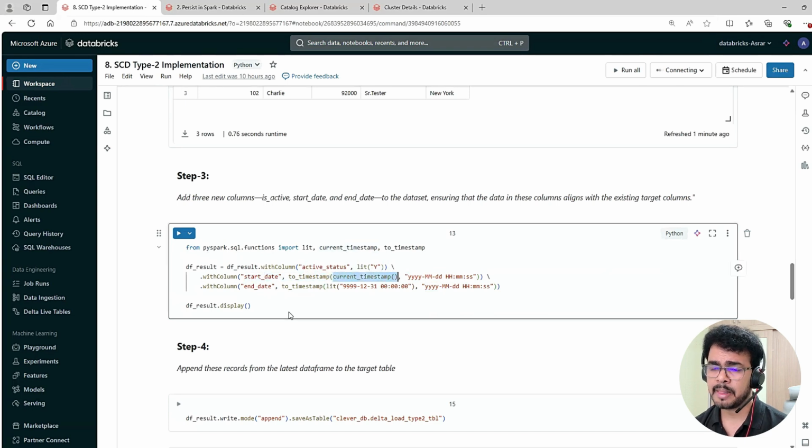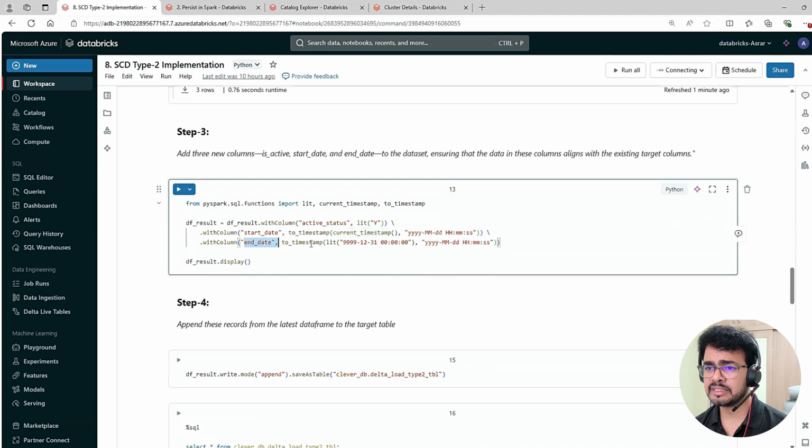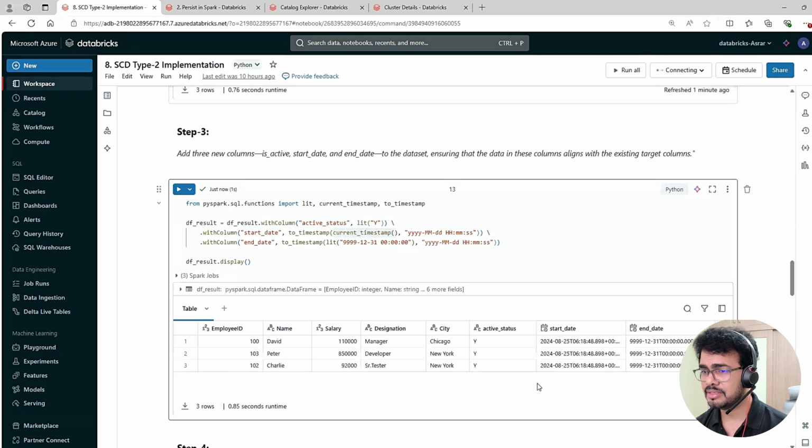And then end date is 9999, so I'm hard coding it. And this data will come now itself. Now run it. See, August 25th we are in. So now we got the records which we are supposed to append, right?